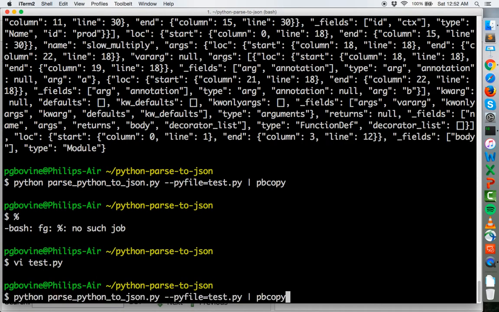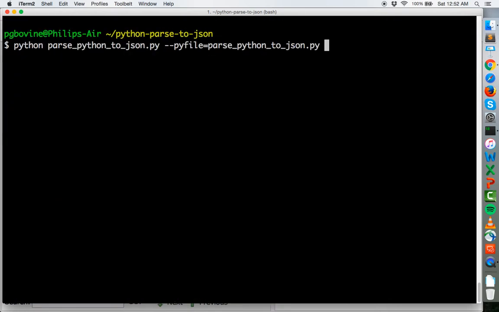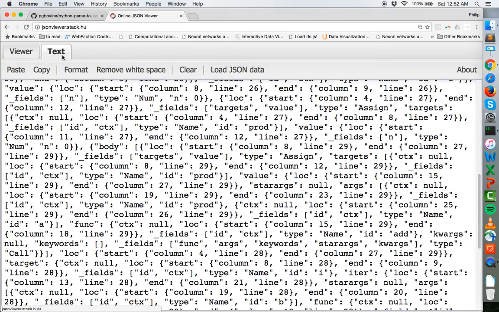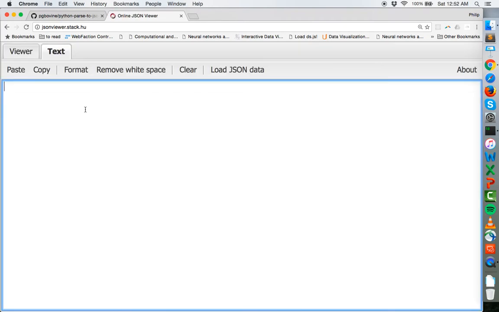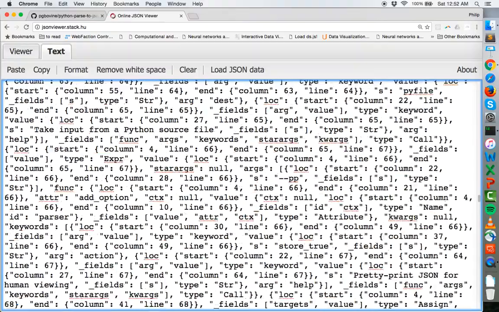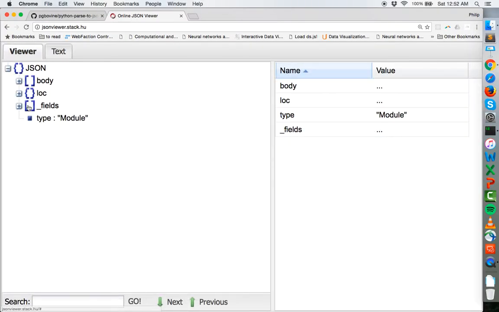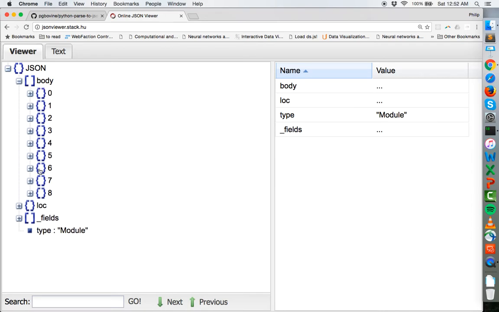I can run it on itself. Again, this is going to be giant, but you can imagine running this parse Python JSON on itself, and this will be gigantic. I don't think I'm going to go through it manually, but let me reload and try to load it in just to show it works. So this is a giant JSON, right? I mean, you probably don't want to look at this manually. And if we view it, it's a module, it has a body.